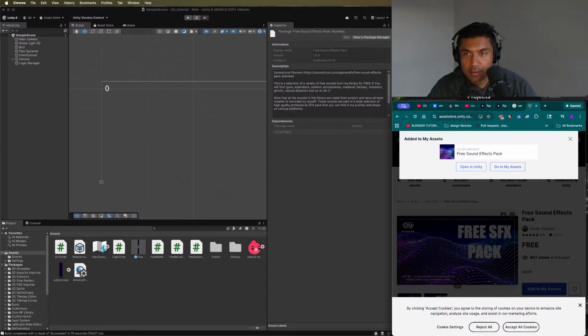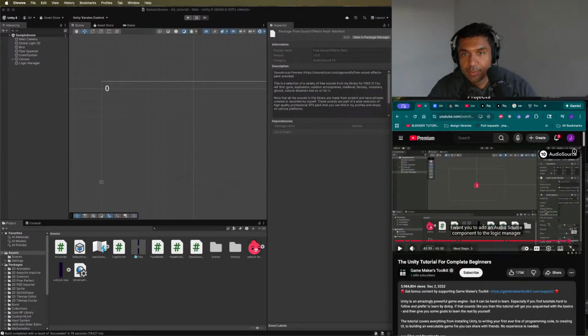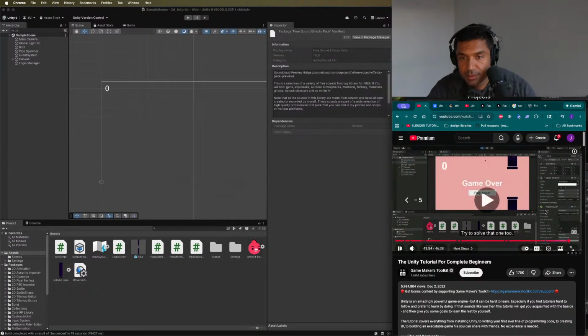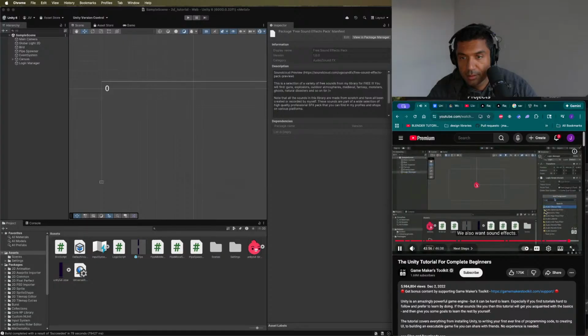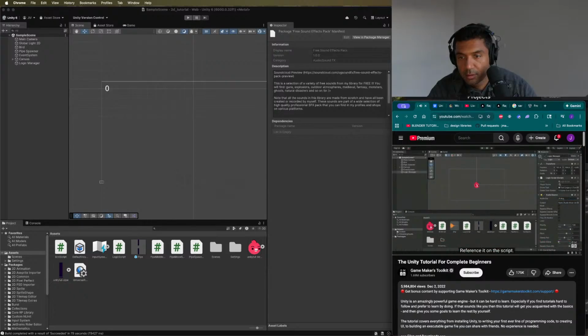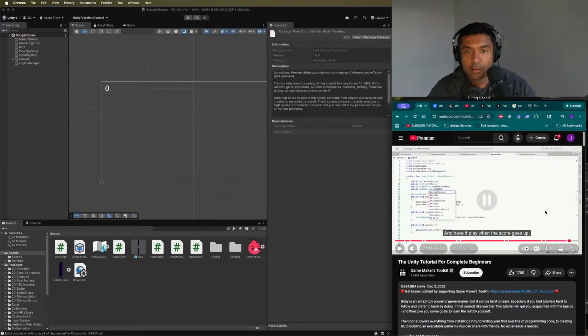Alright, so how do I add sound effects? Should we maybe watch his video to see what he did? Try to solve that one too. We also want sound effects. I want you to add an audio source component to the Logic Manager, fill it with a sound effect file, reference it on the script. Okay, so let's do that.